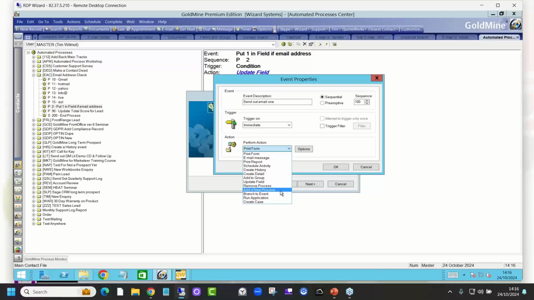So maybe, for example, we're monitoring a record and then we find out that, well, actually, there could be a prospect for product X. And we've got a process for product X of a number of different steps. So that's where, rather than making it too complicated to have all of those things going on in one process, we branch off into this other process. Just keeps it a little bit nice and tidier. Branch to event, run application. You may know that you can run applications, other apps from within GoldMine, and then create cases if you're using cases or support tickets in GoldMine.